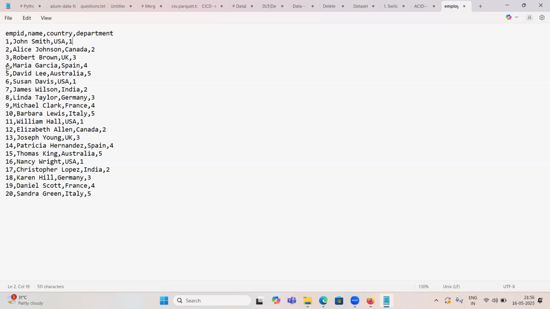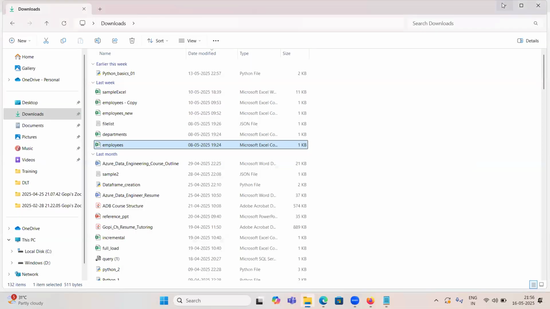So employee ID allows only integers, name. Here we are not enforcing any schema, right? So here, can you see any schema, or have we defined anything? No, right? So that is the problem with CSV. It is a plain text formatted file.